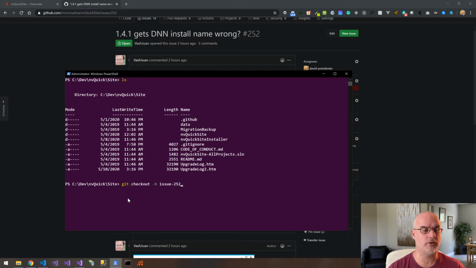That way I can work on a branch here for this particular issue, and then that'll help me when I submit a pull request. So let's go ahead and do that. I don't really want to ever work off of master here, so that is why I wanted to do this before I made any changes.